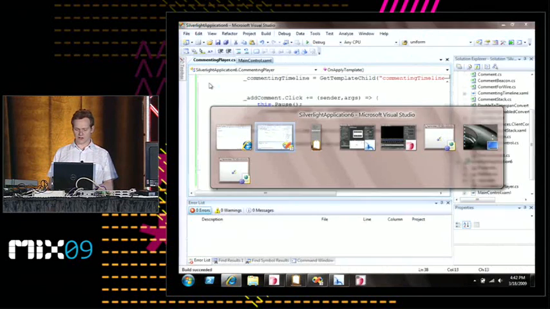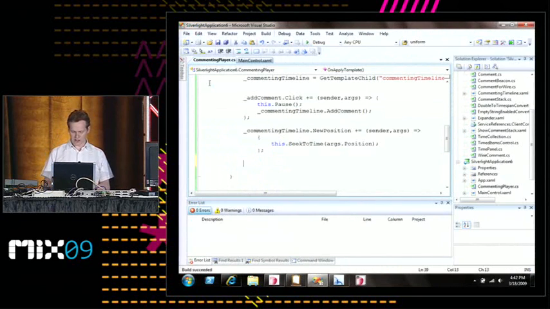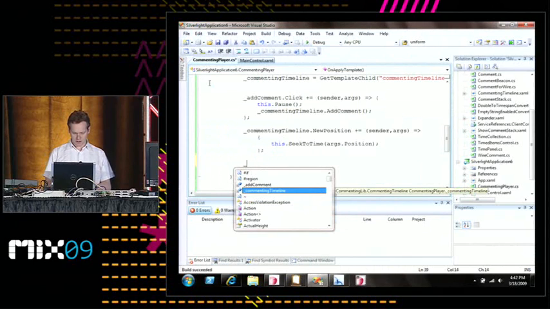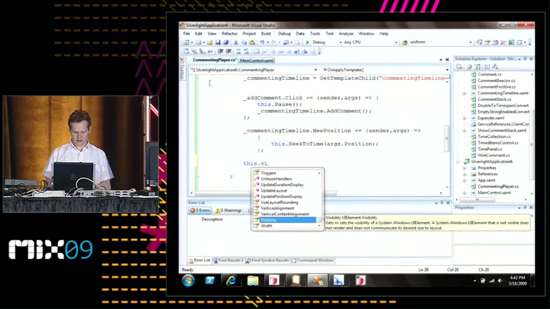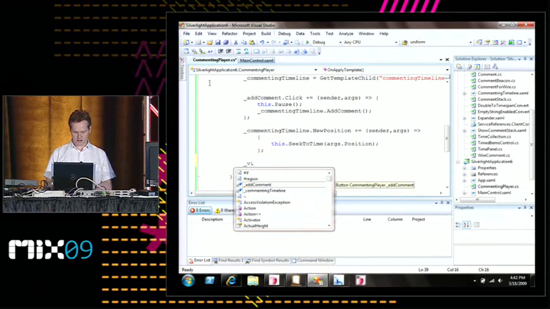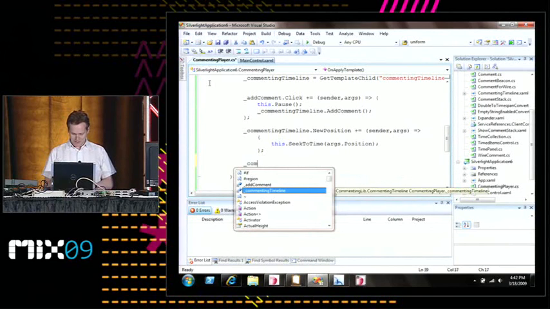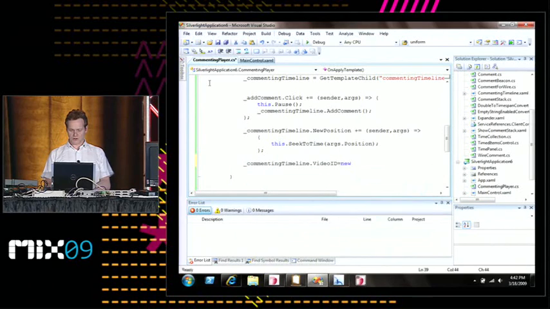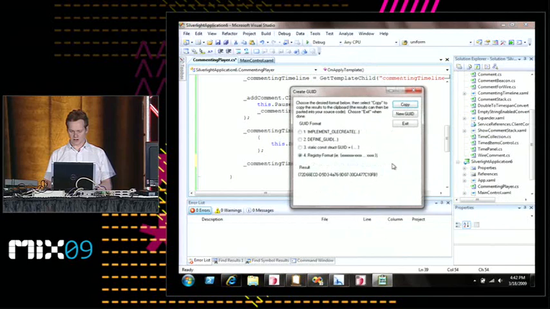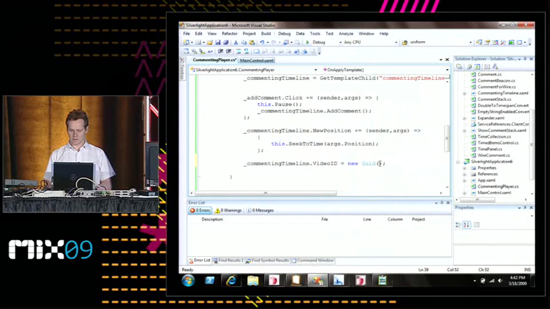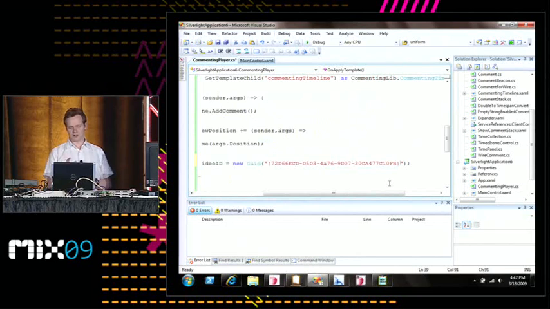In order to hook up this instance of the player, what I have to do is give the video an ID. So what do I set it to? It's the commenting timeline. CommentingTimeline.VideoID equals a new GUID. I'm just going to create a GUID very quickly, copy it, and paste it in. In practice, if we were using this template in the real world, this GUID creation would be inside of the template, so that when I bring in a video and encode it, it would automatically assign it a GUID. But in this case, we're going to create it manually.